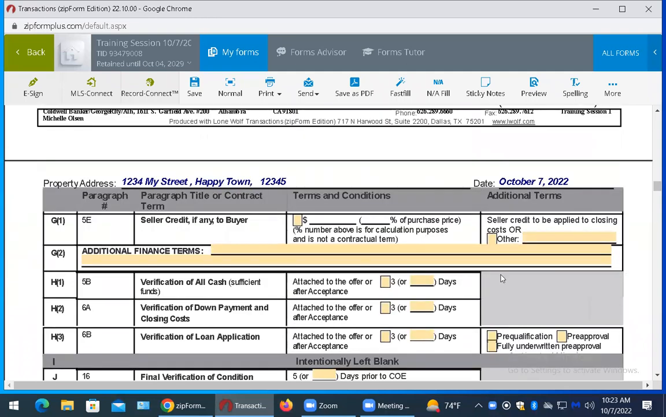So this is something really nice. In the past, you could see seller to credit buyer X amount for closing costs, and it would be embedded in the contract in 3 or 4 different places. And at times, this particular item was missed, and that's really concerning. So now it's right up front. So seller to credit, if any, to buyer. Now you insert the dollar amount here that you're asking for the credit. It's going to calculate the percent.